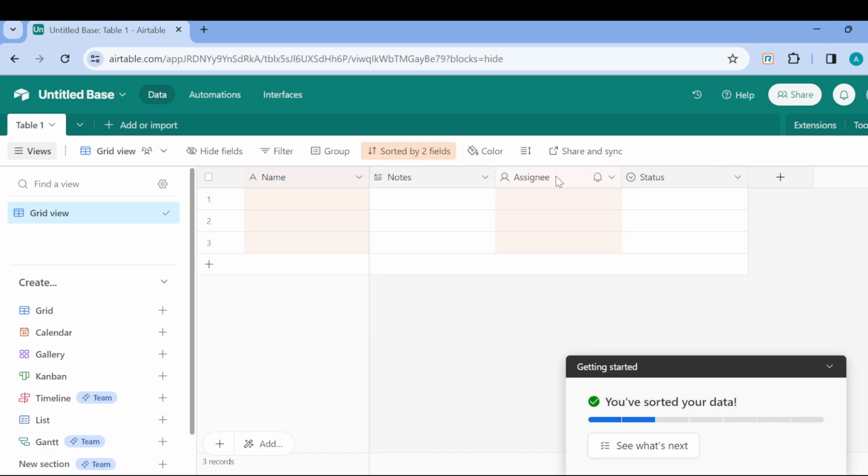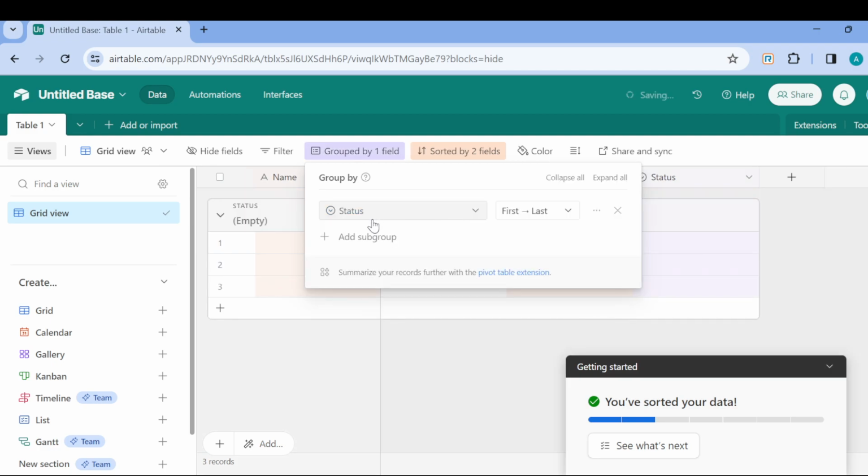Then having done this, the next step in grouping your records is to go to the right side of sort and click on group, and then you can see group by. Then the next step is to pick a field to group by, and then by clicking on the field you can see add subgroup. You can see the manner of arrangement. You can see three dots. By the time you click on it, you can select if you want to hide groups with no record or show groups with no record.